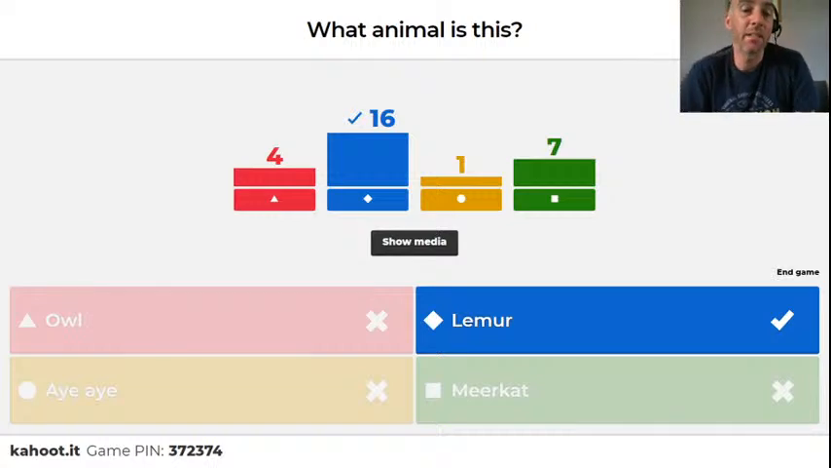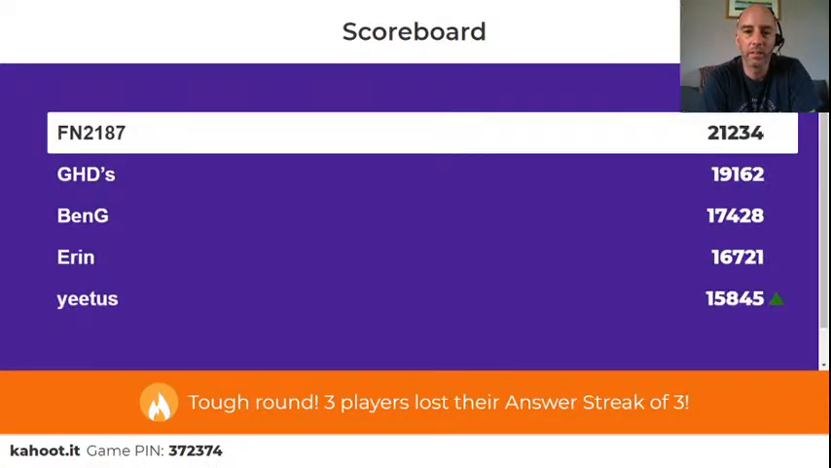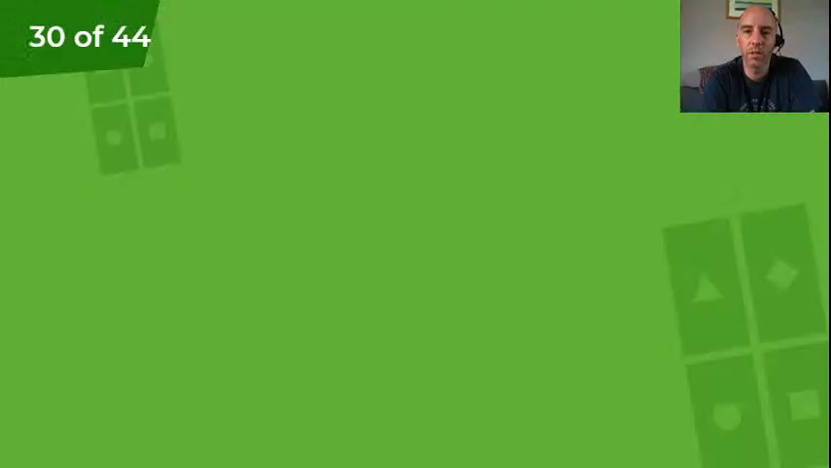Ah, see? Some of you fell for the owl. I deliberately put owl in because I thought you'll see that eye and you think, oh, that's an owl. No, it was a lemur. Right. No change at the top. Moving on.